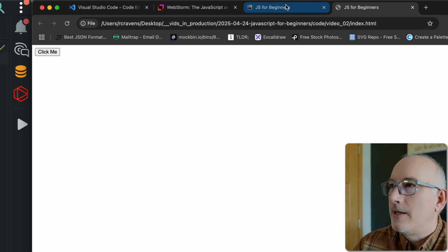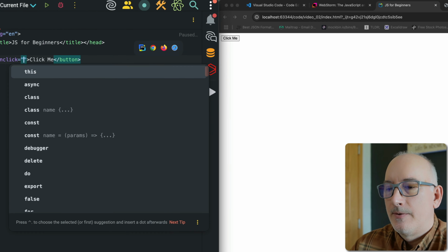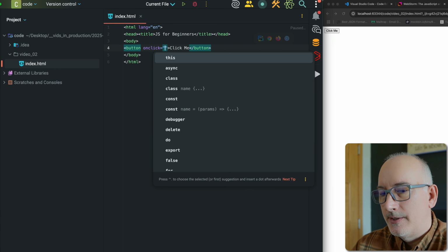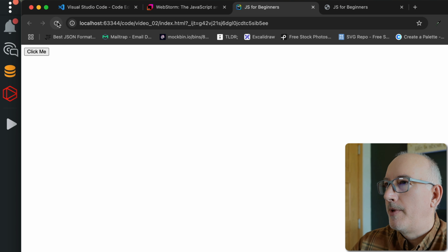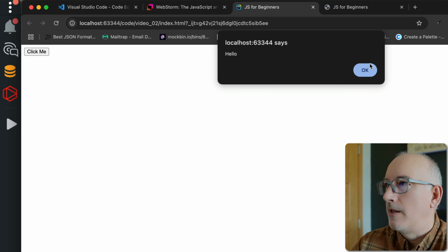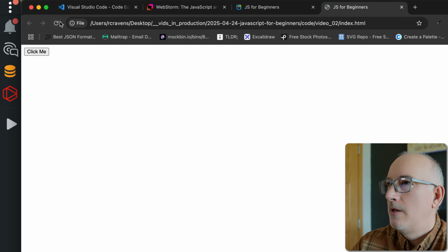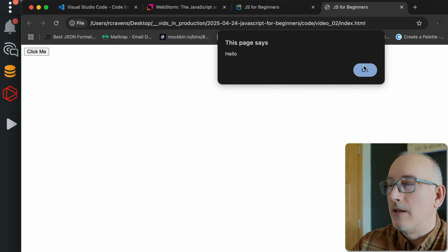Let's see if we can't get things to work a little bit here. So last time we had this onclick event, and what we did was we hard-coded an alert right inside of that event. So if I do this and I refresh this page, this is the server version. If I click me, it says hello. If I refresh this page, this is the non-server. It's just running the file. I click me, and it still says hello. So we're okay with it.